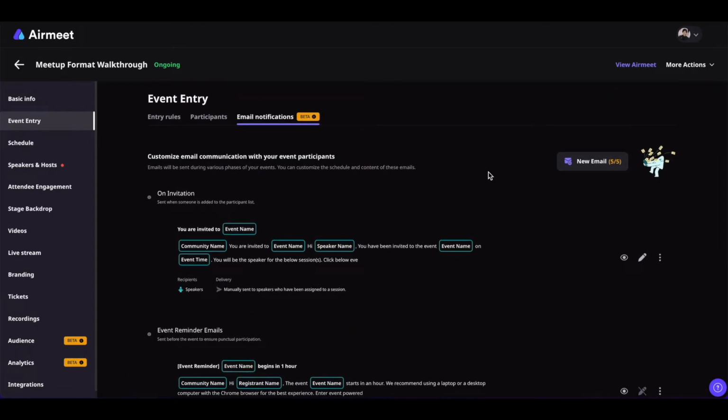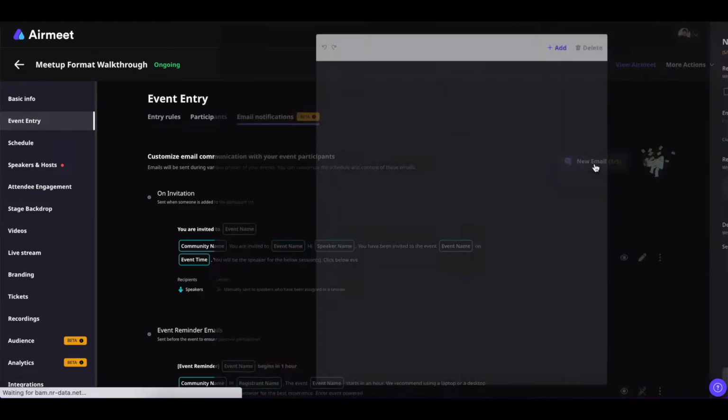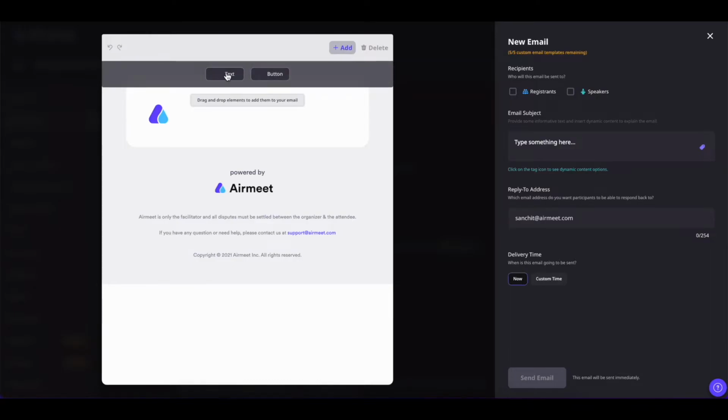If you want to create your own email from scratch, you can do so by clicking on the new email button here. You can add the components from here, right? Drag and drop.